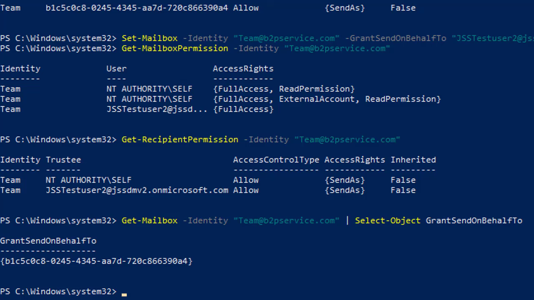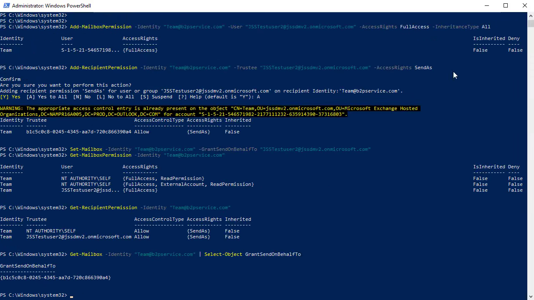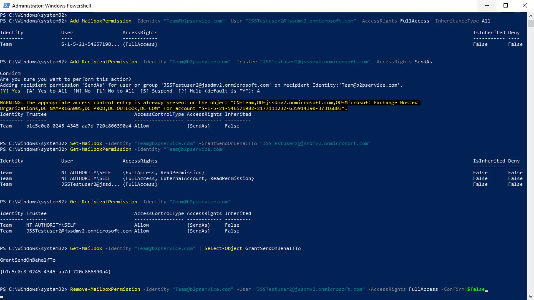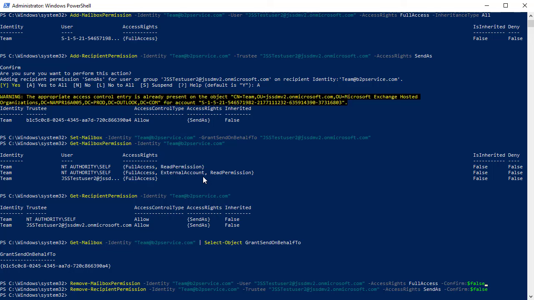After that, if you want to revoke permissions, let's start with full access. We will use almost the same command, starting with the keyword Remove-MailboxPermission, then press enter, and in a while the command will perform its operation. The second command will revoke the send as permission. Press enter to execute, and this also executed, which means the Remove-RecipientPermission has been done. And then the last one, which is the Set-Mailbox identity, is for the grant send on behalf permission.